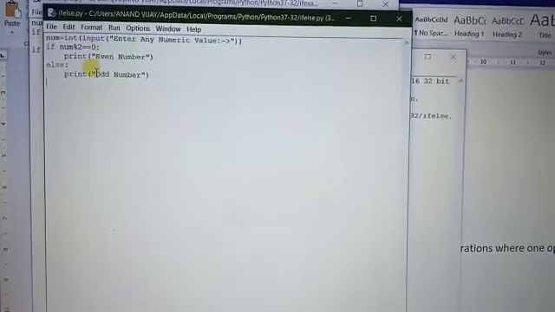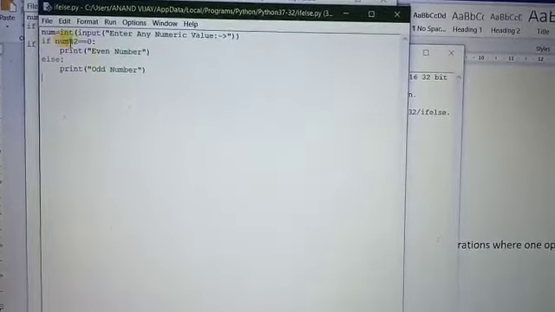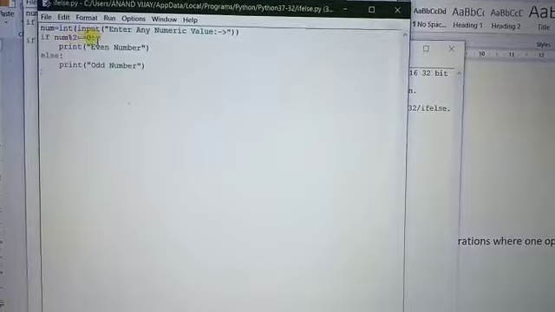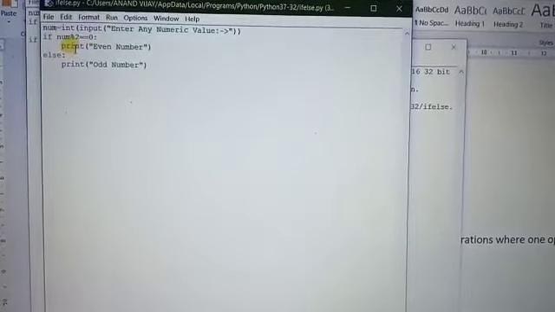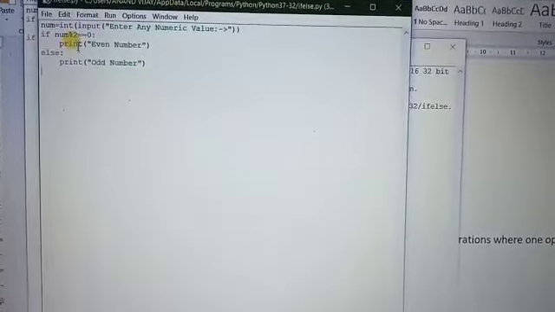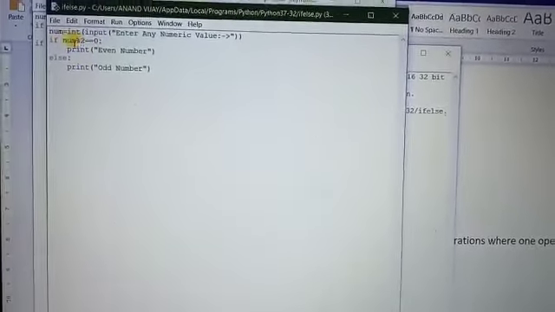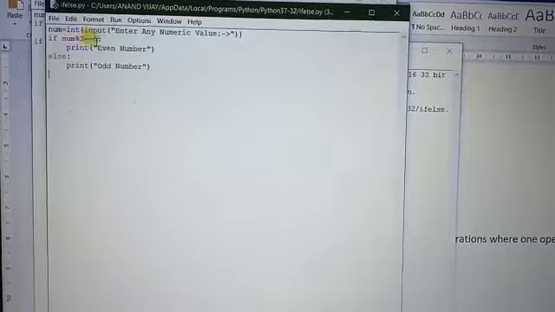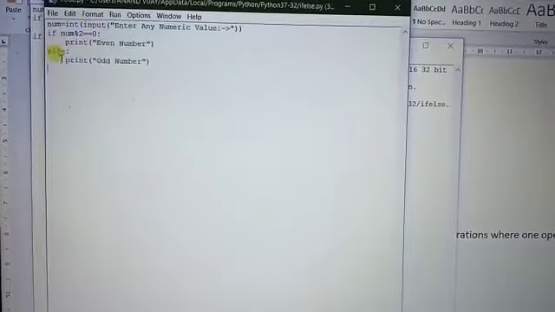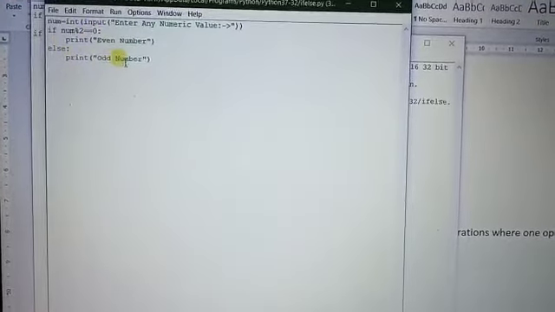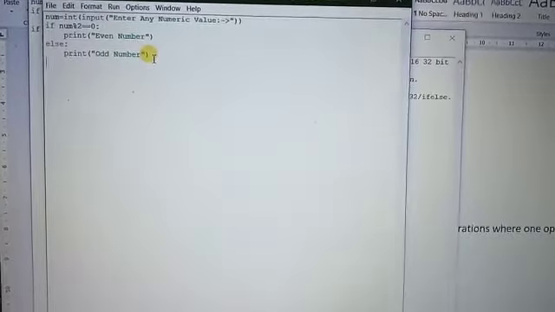In case of 9, its remainder is 9 mod 2 equal to 1. That means we can divide the 9 by the value 2, and its remainder is 1, not a 0. In that case, the if block condition is evaluated false. In that case, the else block will be executed and given the output as an odd number.